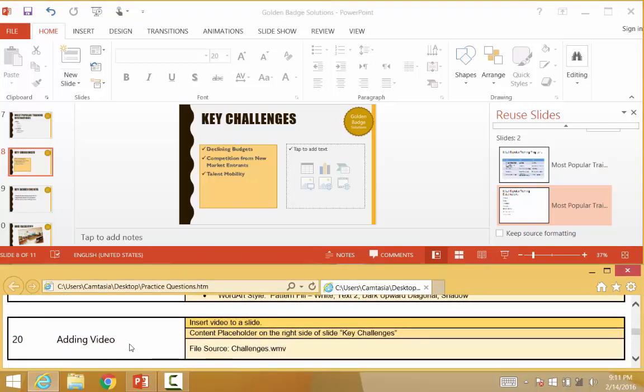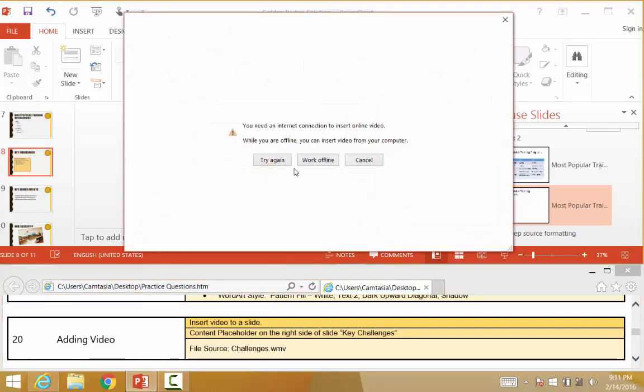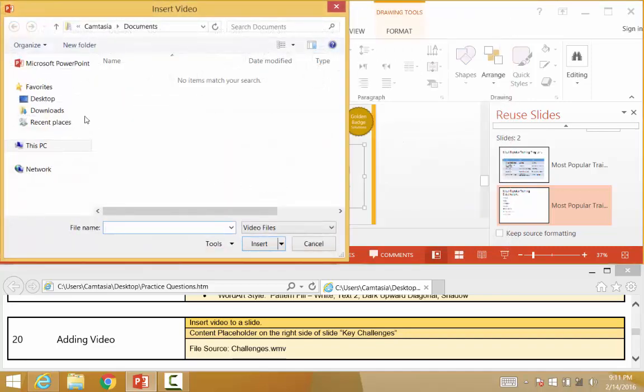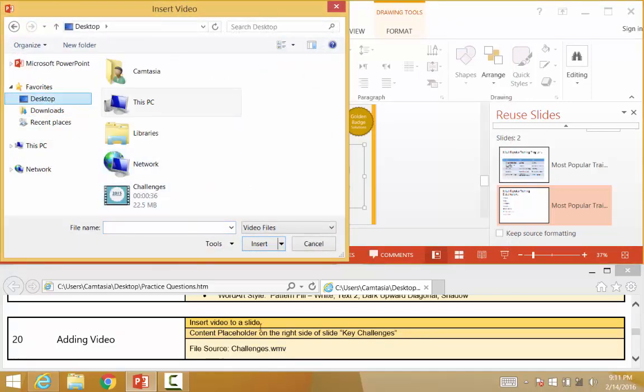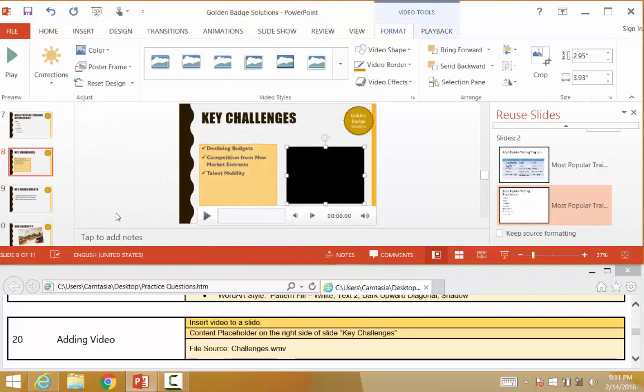Question 20 is about adding video. It says insert video to a slide. Where? It says content placeholder on the right side of slide key challenges. So this is the one. And it has given us the file that we need to add as the video. So we go to the slide, we click on insert video, again work offline, desktop, and we choose challenges video. And with that, question 20 is complete.